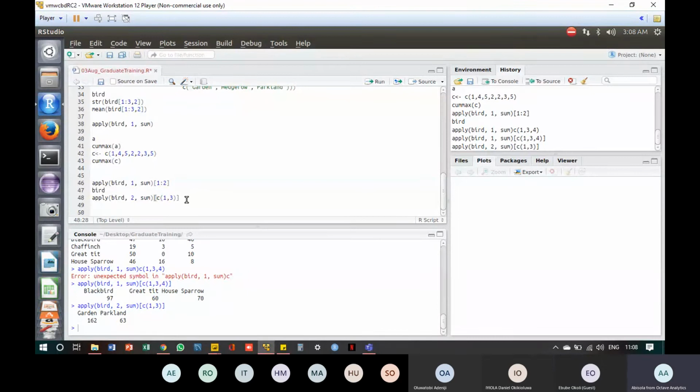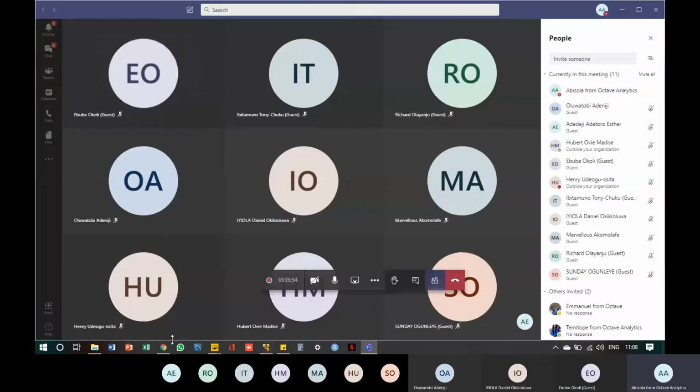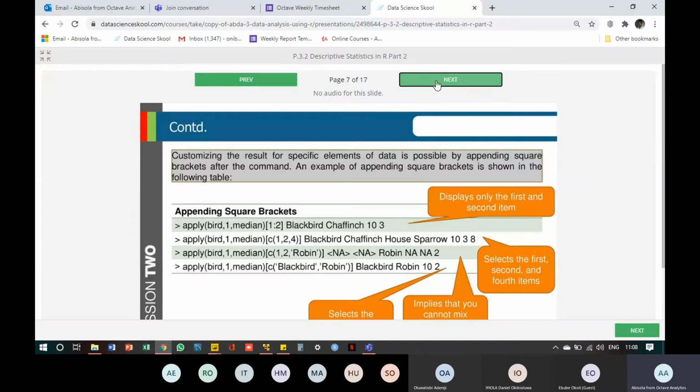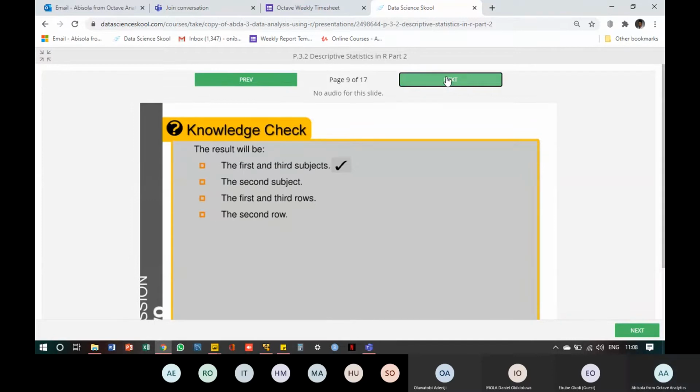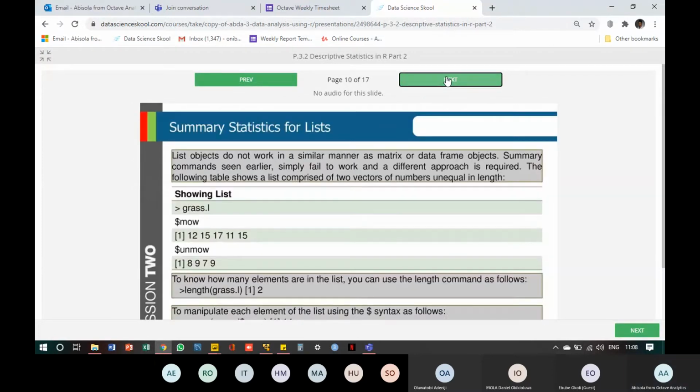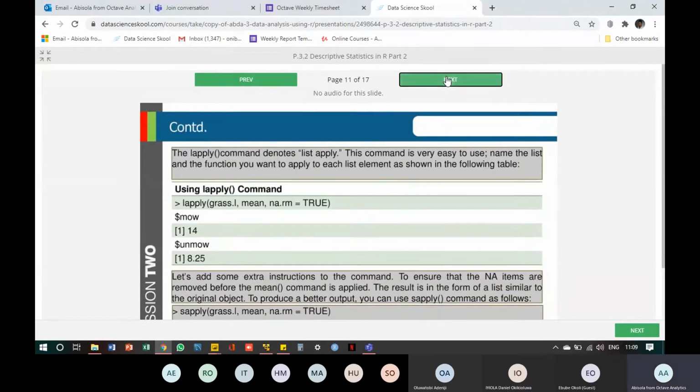So this is for columns. So I guess you understand the apply function properly now. If you have any questions, let me know. So I'm going to move on. This is like classwork. Please submit statistics for lists.